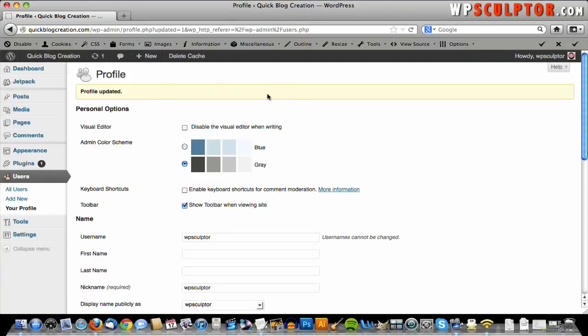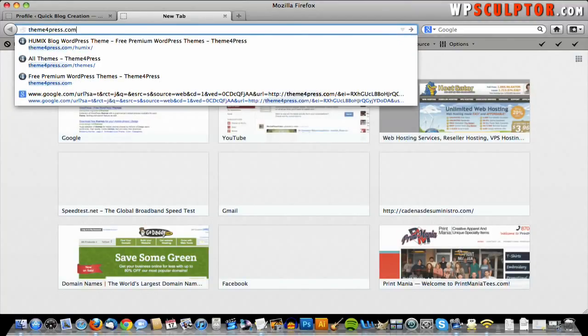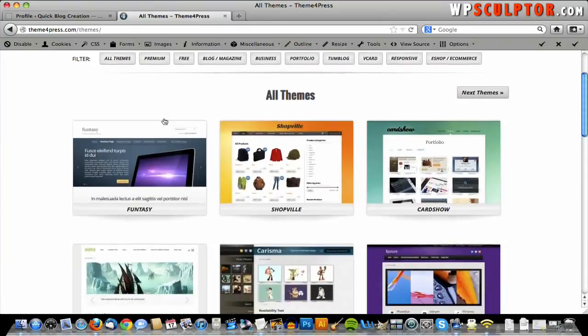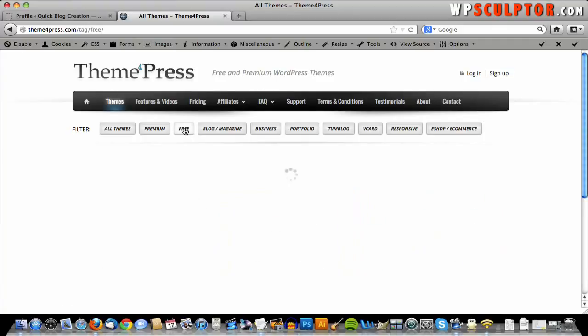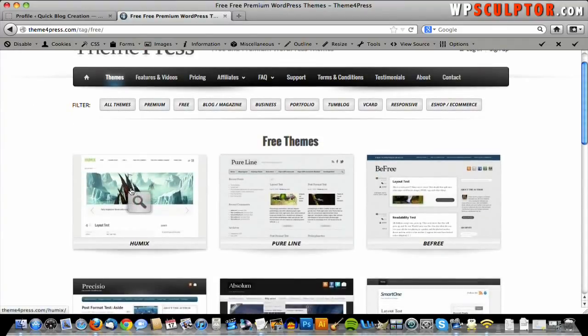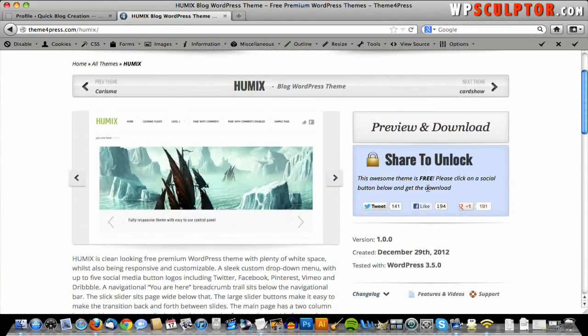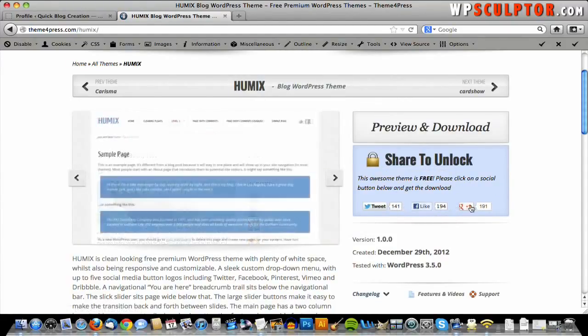Now we're going to go and install the Humix theme. So in a new tab, you're going to go to themeforpress.com. And this is a free and premium WordPress theme company, and once you get there, go to themes, scroll down, and it's going to be right there. In case it's not there, if you're watching this video in the future, click on the free tab and it will be under there. So click on the Humix theme and share to unlock. So just push one of the like buttons. I'm pretty sure you might have to be logged in to Twitter, Facebook, or Google+.